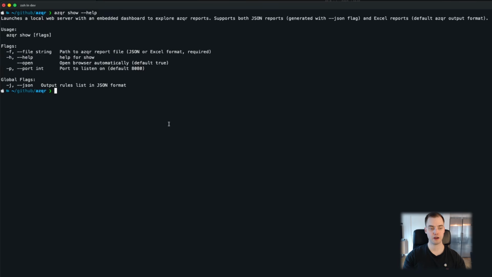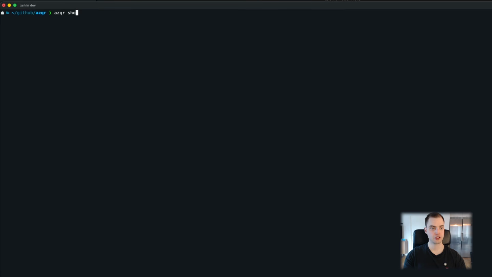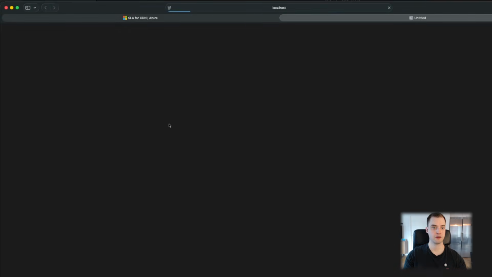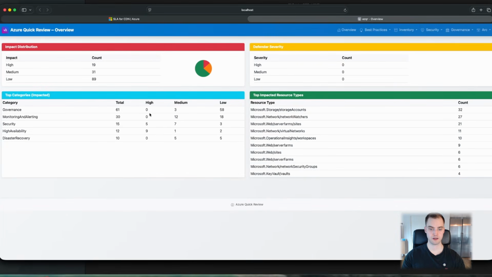And we are in the directory where we outputted the Excel. So we'll just do AZQR show. And then we want to look at the file that we outputted in this directory. So if we say AZQR show and then we pick the Excel file, we get the dashboard launched. And here is, it's a lot more beautiful than looking in the Excel. Don't get me wrong, Excel is awesome for certain things, but right now we want to have something beautiful.